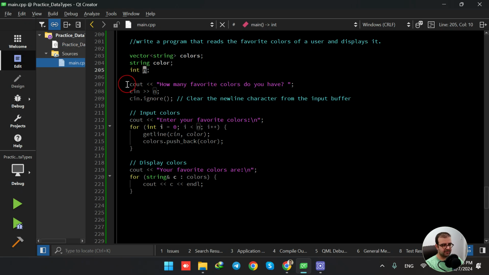We first ask the user how many favorite colors they have. For example, the user says 2, 3, etc. We store it in n using the cin function. Then we ask the user one by one to enter the color they would like to insert. We ask them to enter their favorite color, and we have a for loop starting from 0 until i is lower than n.